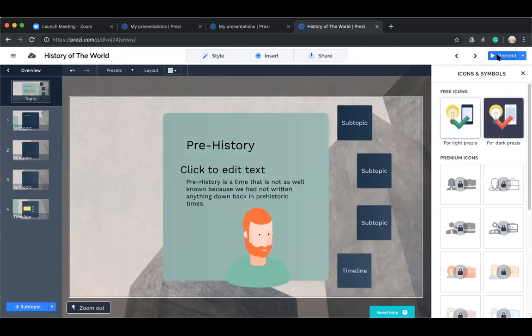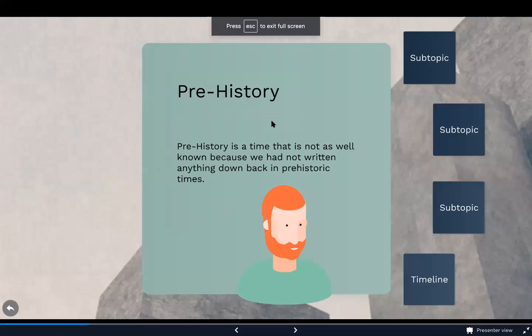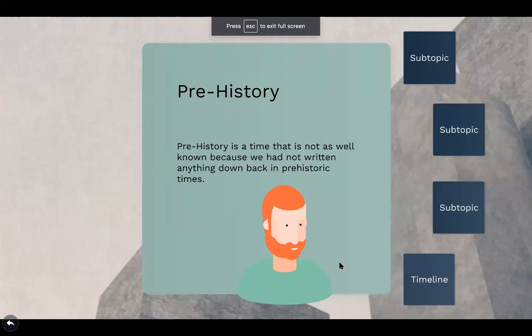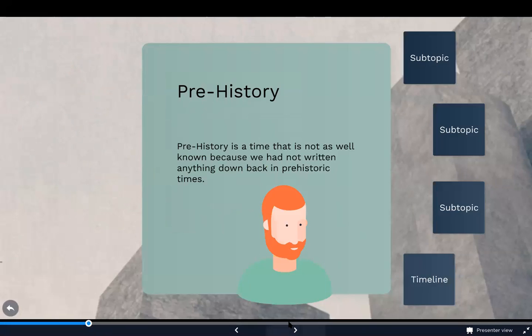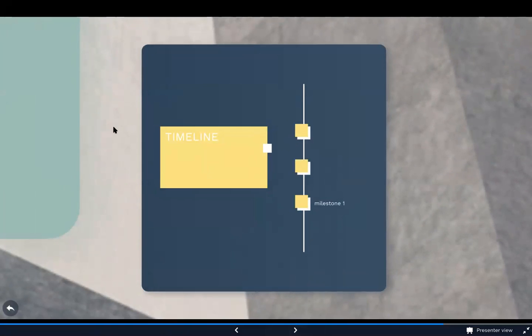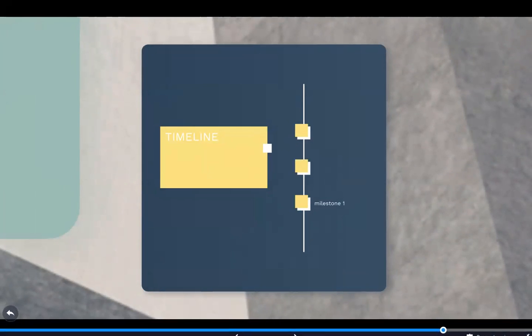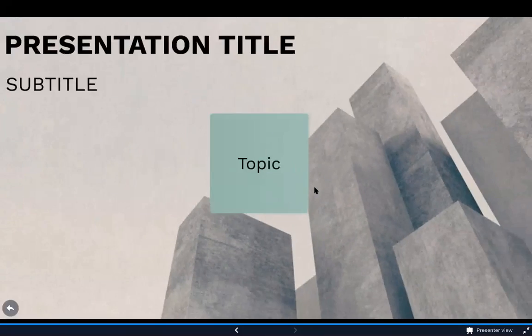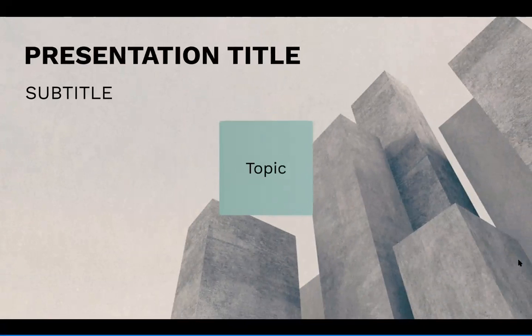And to present this presentation, you should click on the blue button in the top right of the screen. And there, it's in presenting view. Then to go to the next part, the next subtopic, you click this, and then it goes there. And the next one, the next one. And this is the last one, and it shows the timeline from here. And then lastly, it just shows this.